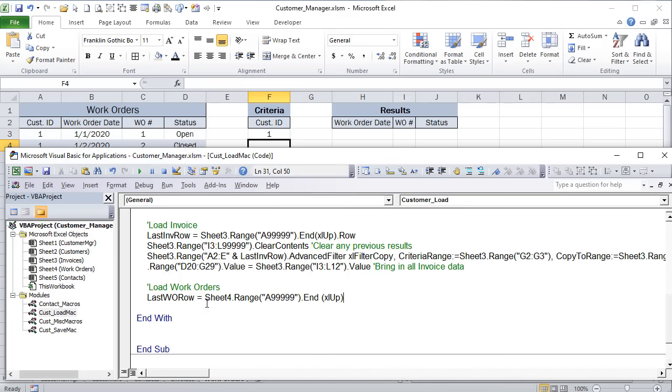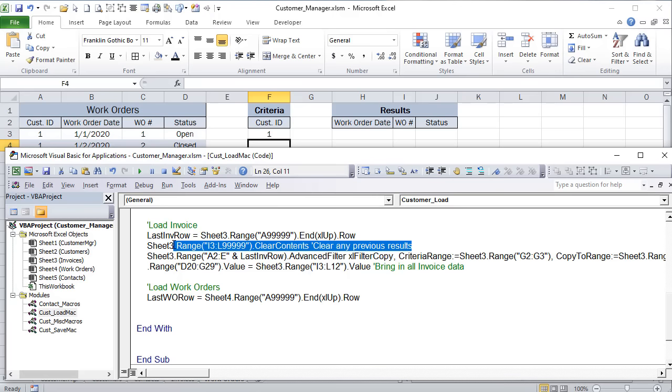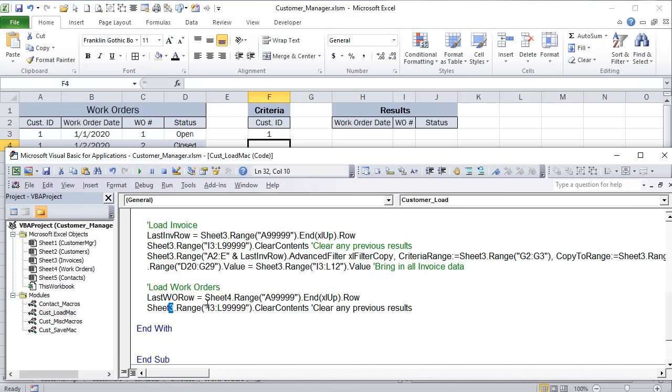Again, I also want to clear the contents. Let's just copy this and adjust the range accordingly. So of course the sheet number too. This is going to be Sheet4.